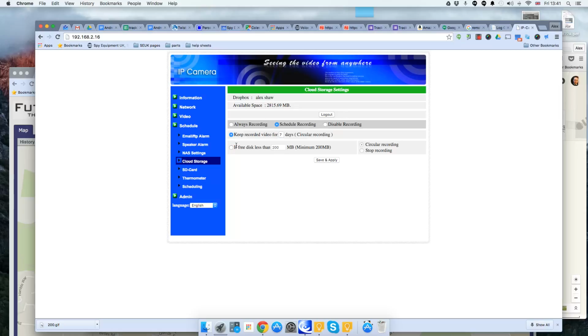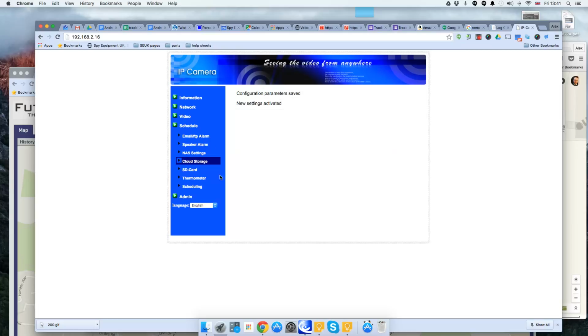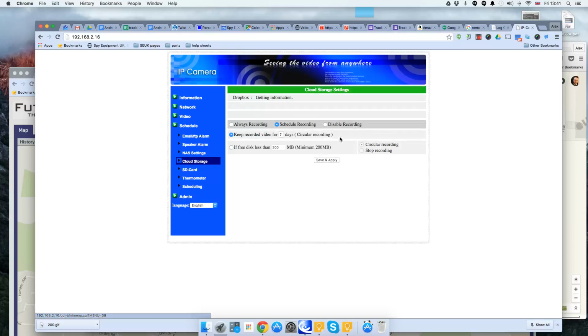The other thing is, if you literally just have a look at the files in your Dropbox account and make sure you delete them, then it'll never run out of space, so you won't have this problem anyway. But once you've decided what you want to do, press save and apply. So now, going back to that, it's using the schedule to start the recording, and that's what it's doing with the space once it's full.